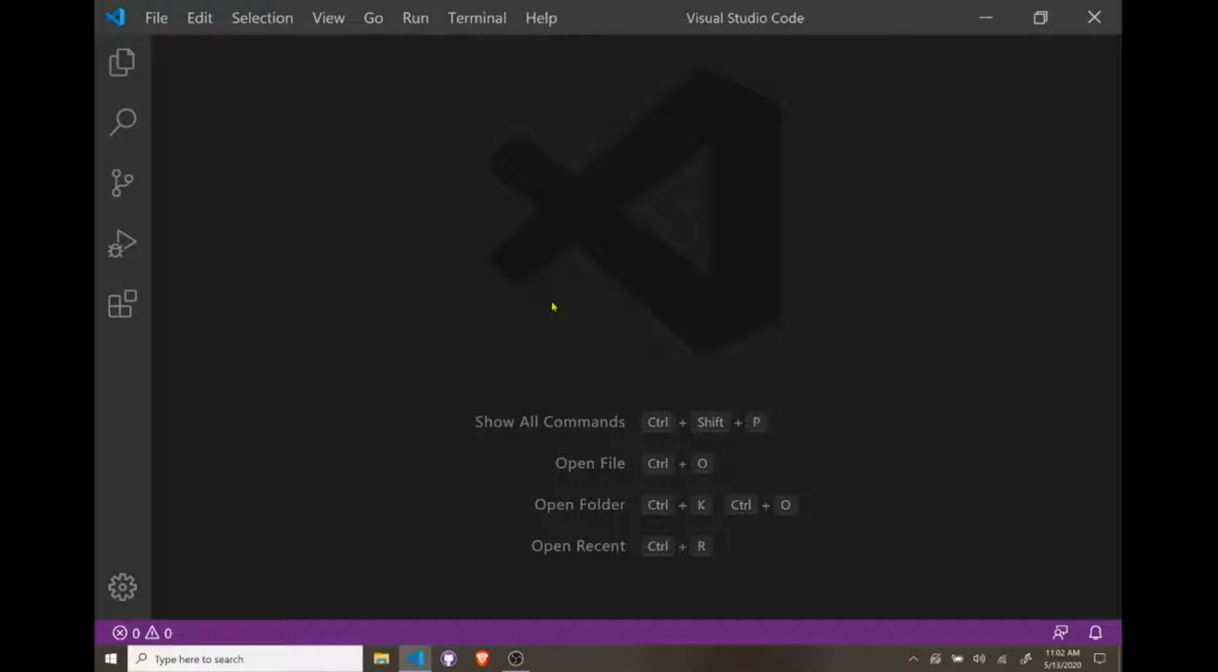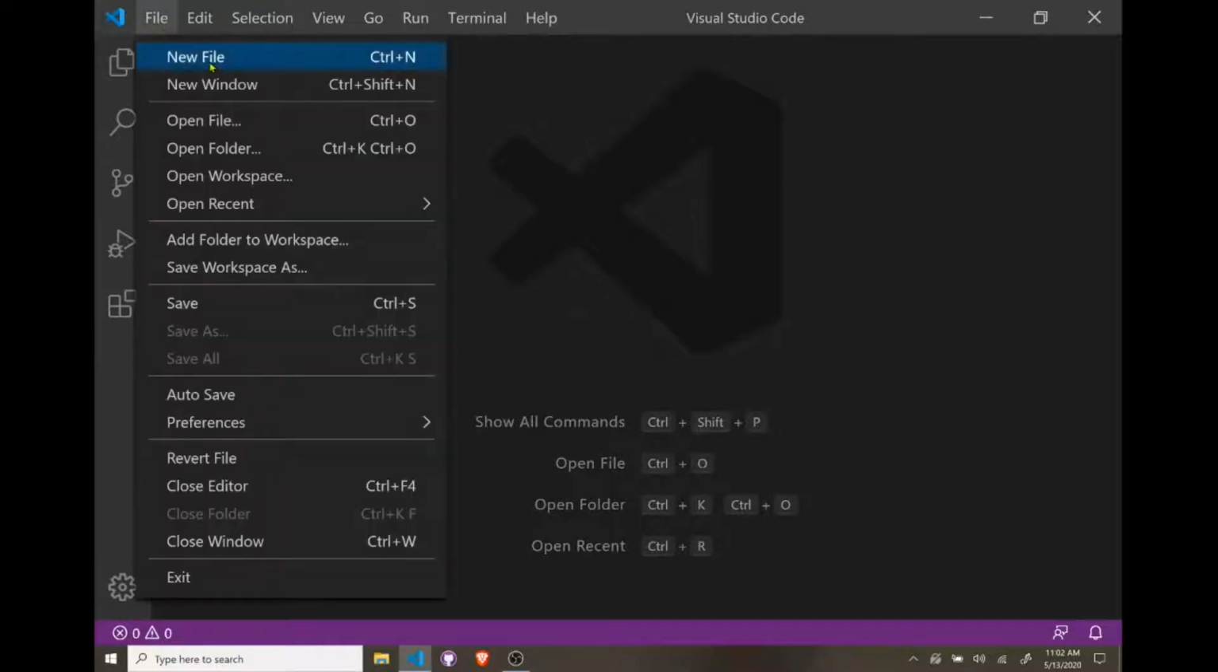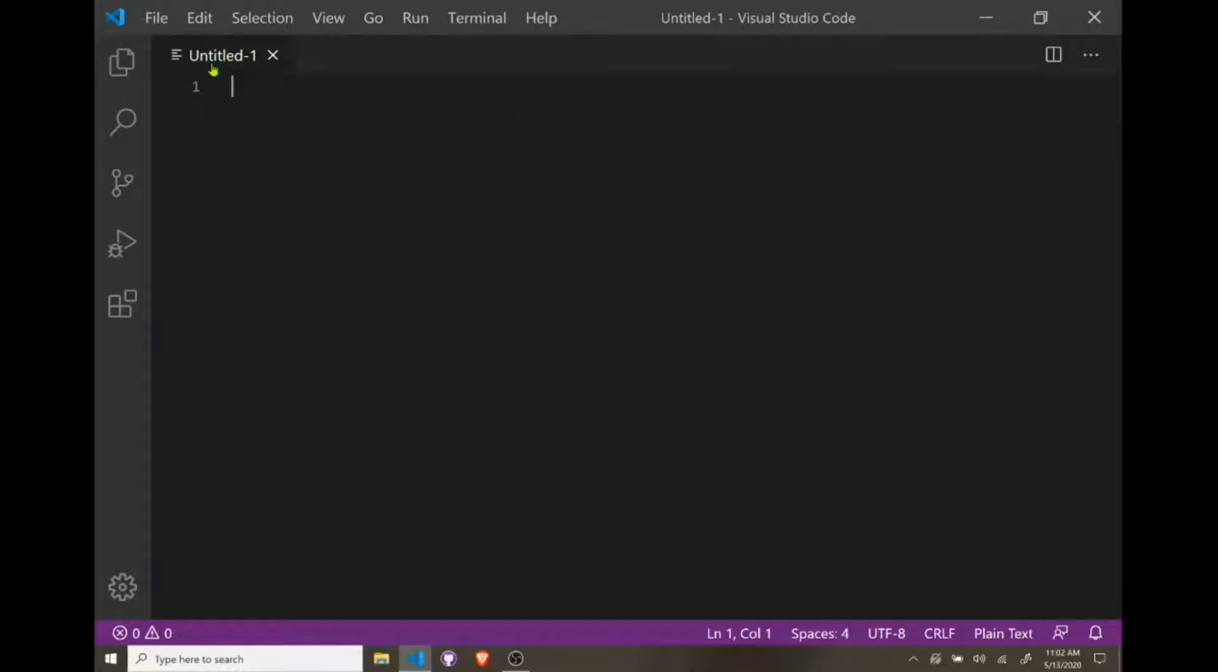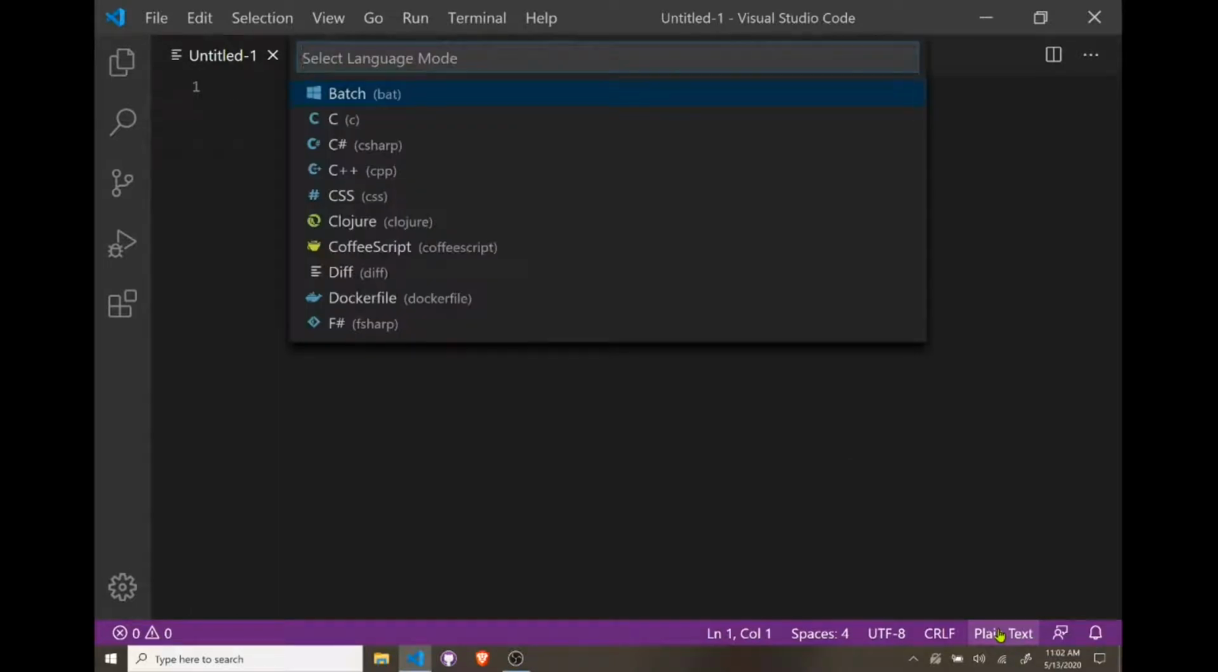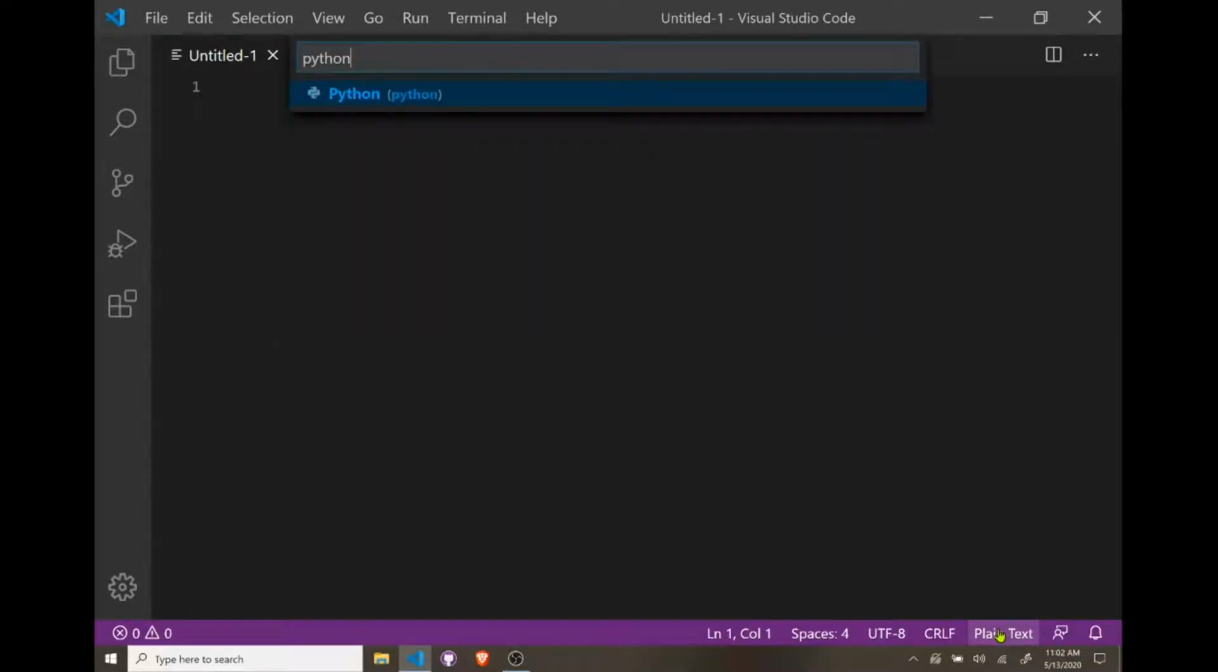Now that you have VS Code installed, let's go ahead and write your first Python program to test to see if this works. So we'll go to File, and we'll go to New File. And on this new file, we'll have this tab here that says Untitled 1. Bottom right-hand corner, click that. Tons of languages. Just type Python. That's what we'll be working in.